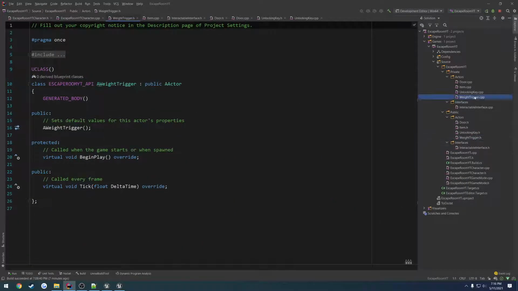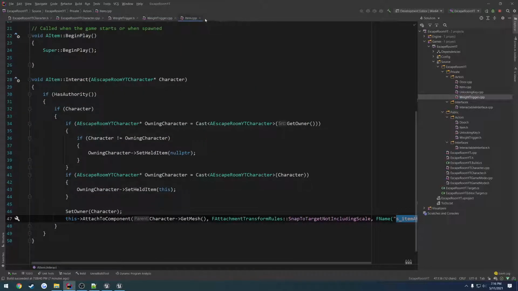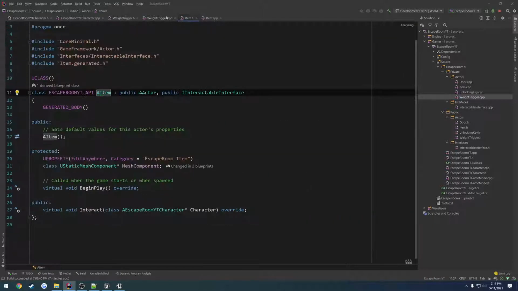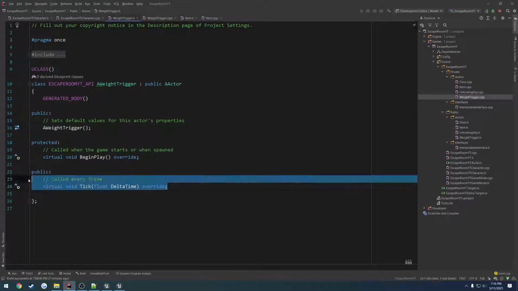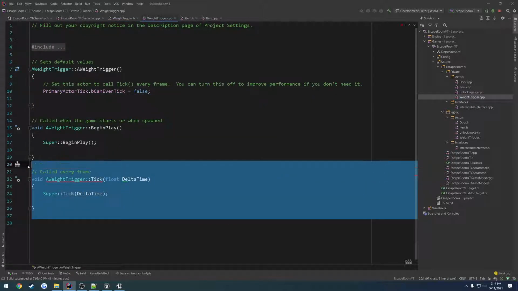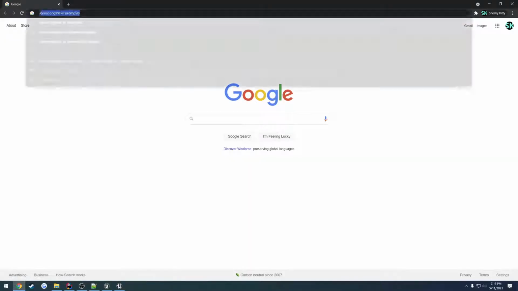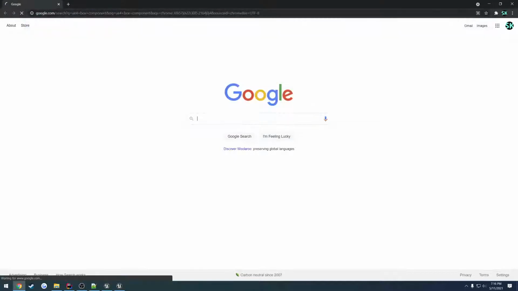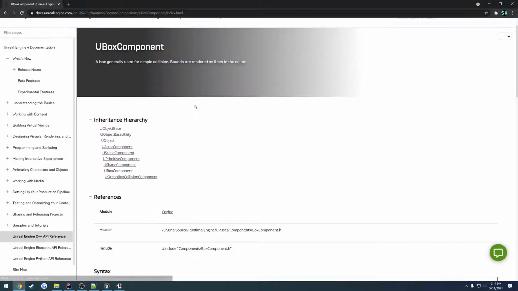WeightTrigger.h and .cpp. For the time being, I'm going to close down the interactable interface, all the doors and such, and I'll leave item open and open up the header as well, because it involves items. So we have our trigger, obviously. As always, we remove the tick, set it to false. What we want to do is add a component. So maybe for the UBoxComponent, and just see what all there is.